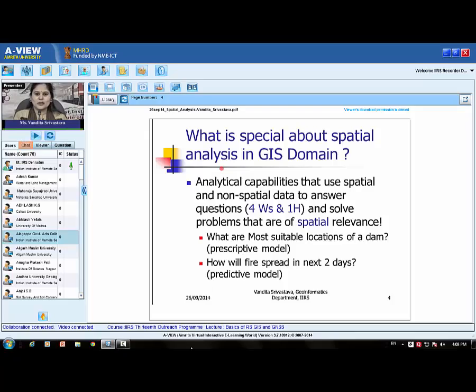Now, what is special about spatial analysis in GIS domain? You know that there are existing CAD packages which deal with the spatial information. Similarly, you have the database management packages which deal with the attribute information. So what is that which makes a GIS spatial? It is the linking between these two type of data, that is the attribute data and the spatial data, which opens up enormous opportunities for us to analyze these data together. And that is one thing.